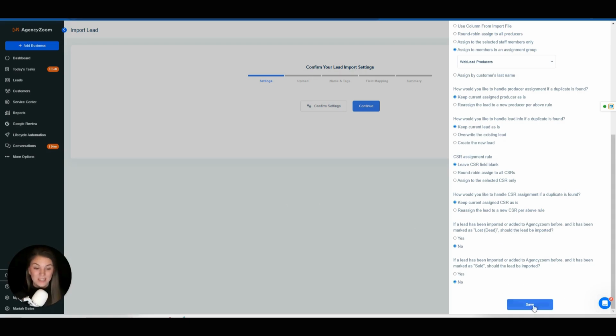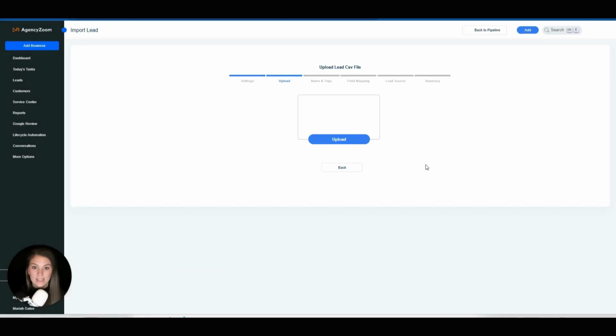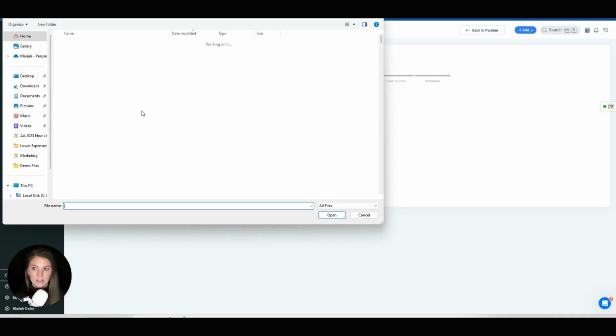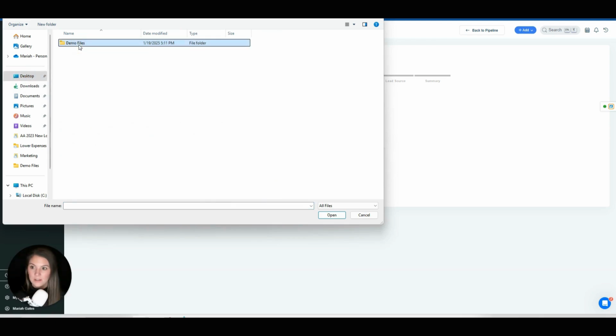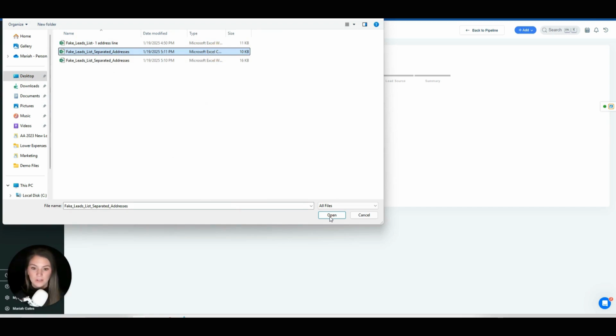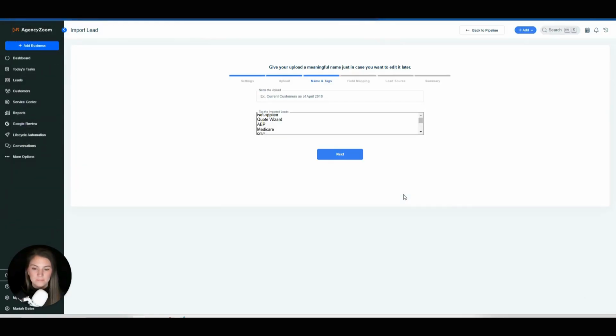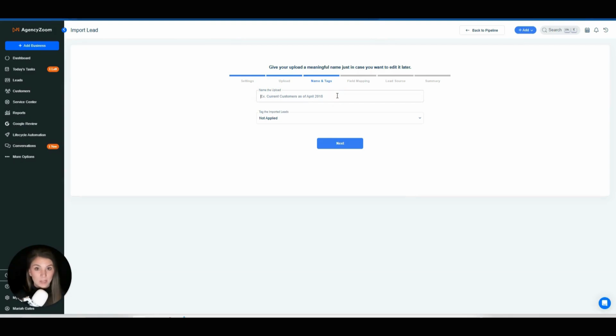Okay, now that we have all of our settings correct, we're going to go ahead and upload our list. Now, one thing you do need to keep in mind is that this list does need to be formatted correctly. It needs to be in an Excel file, and it needs to be in a CSV format. So we're going to go here and we're going to grab our CSV file and we're going to click on Open. And now we're going to go ahead and be able to upload our list.